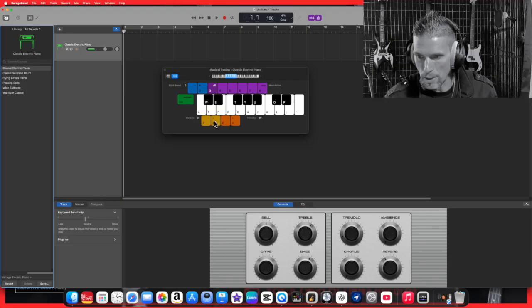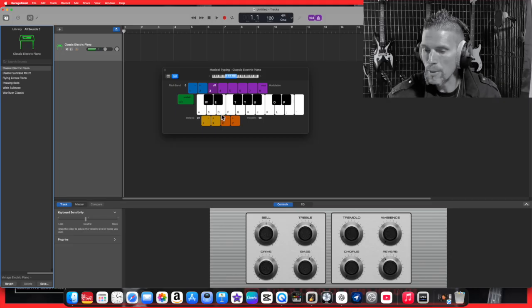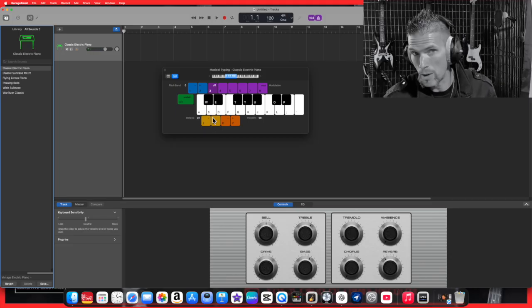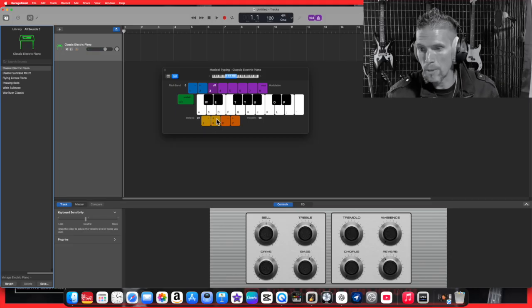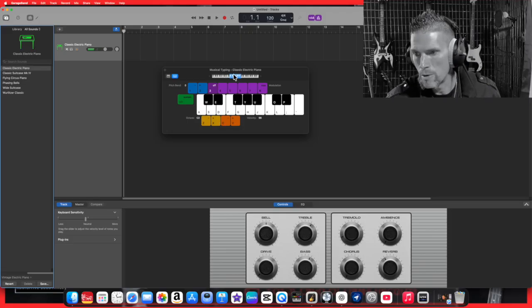You can do it with your plus or minus. Okay, so plus or minus will change. Or I'm sorry, not plus or minus. That's plus or minus. I'm sorry, Z or X. Z or X will, the plus or minus is higher or lower. So Z or X will do it with your keyboard instead of your mouse right here.